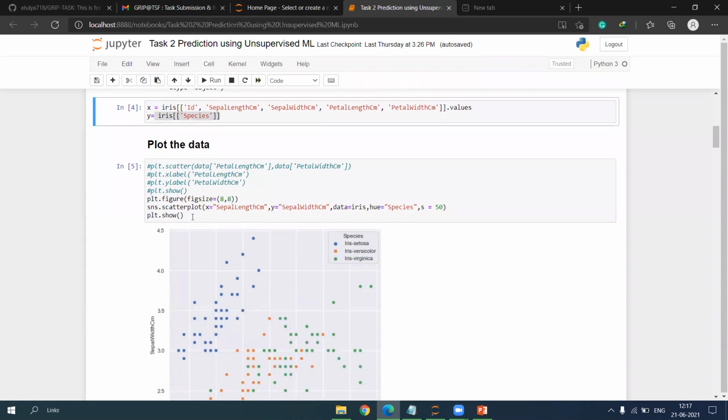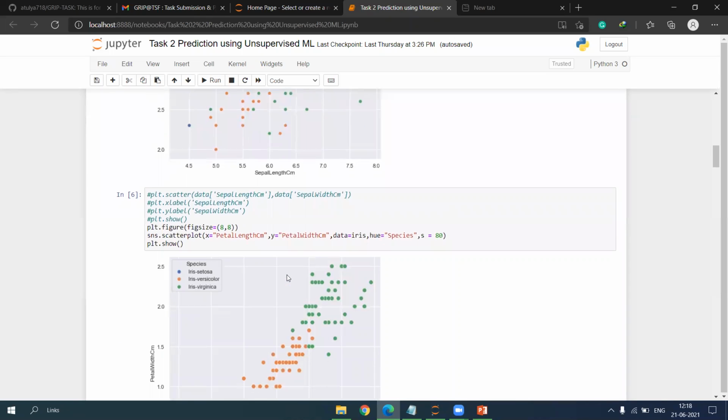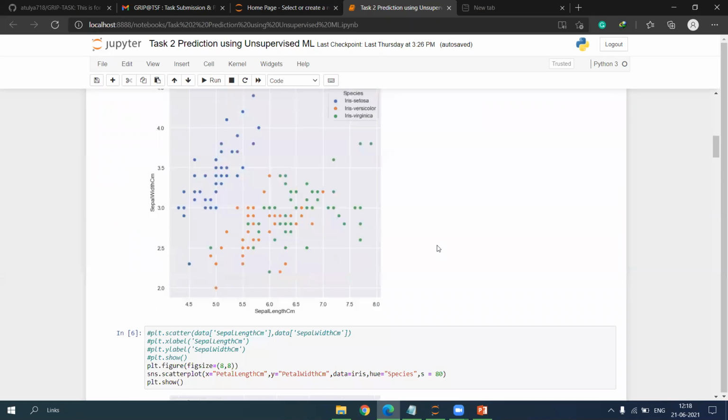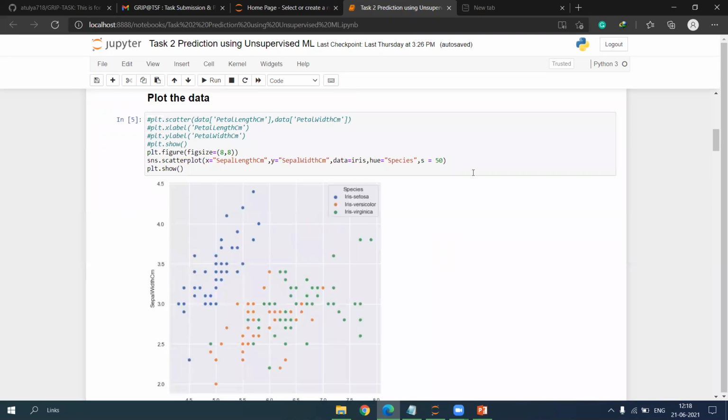and a plot. I have plotted a scatter plot taking x and y equal to sepal length and sepal width respectively, and hue equals species, and respectively for petal length and petal width, keeping hue equals species. This scatter plot is plotted just to know what we need to expect when we perform k-means clustering.